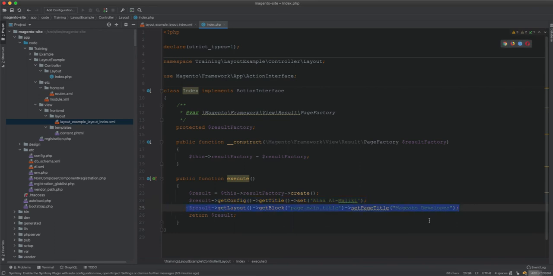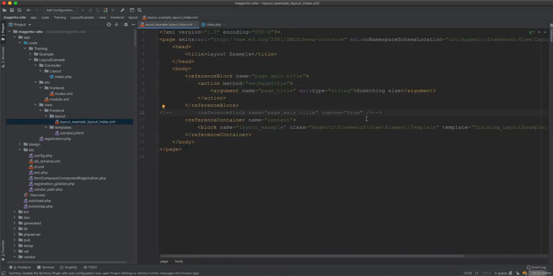You can also have this to your preference as dynamic, and also if you don't want this, you can just not use this, and you can just remove it by this entry. You just pass into it, remove as true.